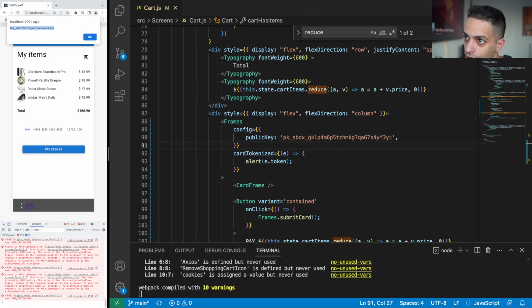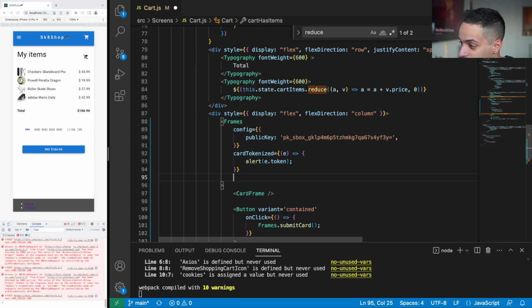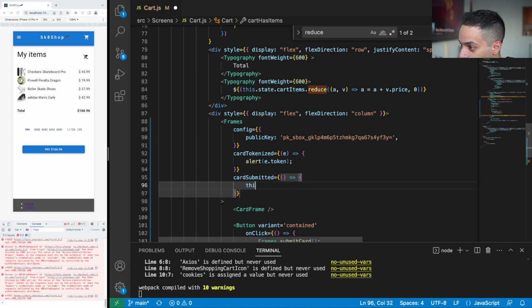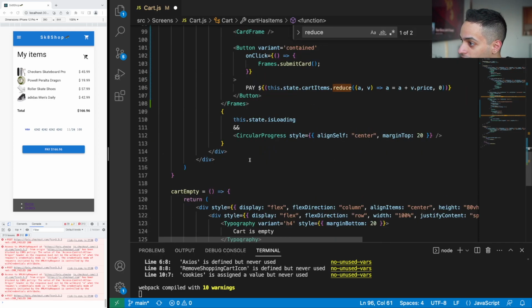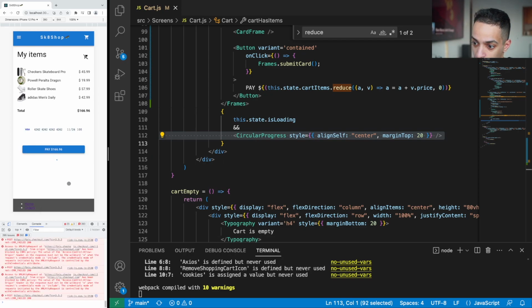Pay. There you go. The token was generated, so it means it's working fine. But when I click on the button, it just stays there. There's nothing to indicate to the user that this is loading. To solve that, I can just over here do card submitted, handle the event of when card gets submitted, and here I can trigger the loading. So I can just do true, and this will switch this, and this will let this circular progress view appear. So when I click here, the loading view appears, which is much more user-friendly.